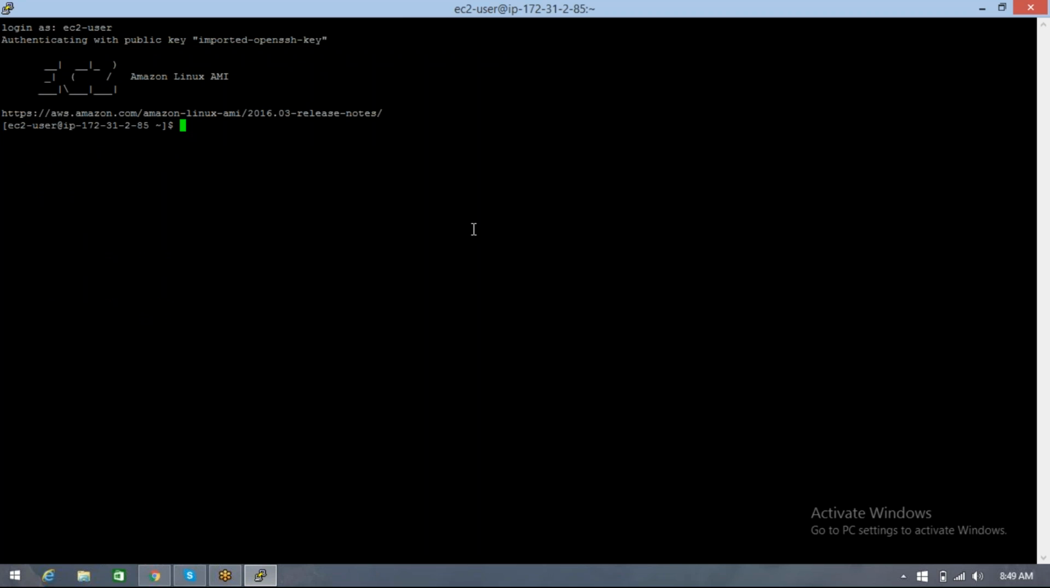User data is anything you initially mention in the configuration that is to be executed while the instance is booting or launching by itself, so whatever commands you mention in that user data will be executed and created. And metadata, what do you mean by metadata?